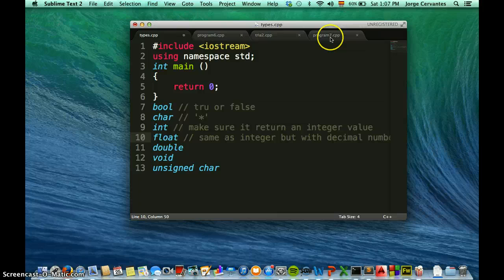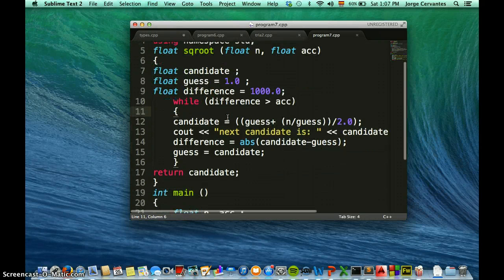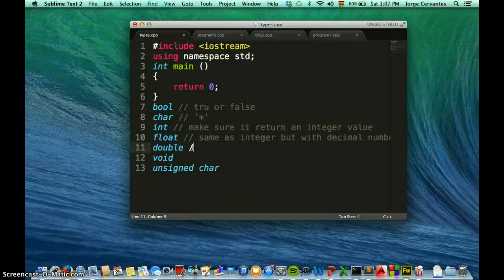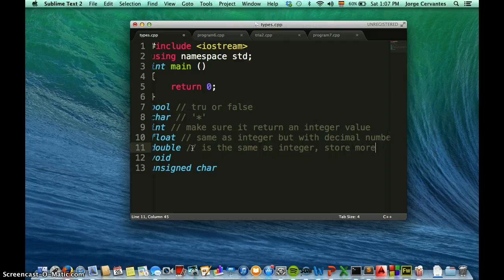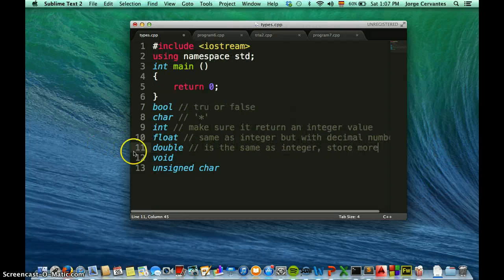For example, in this program we are using float numbers, that's why they all have decimal numbers, and as you can guess, the function will return a float value. Next, double. Double is the same as integer, but it has the capacity to store more. Then void.